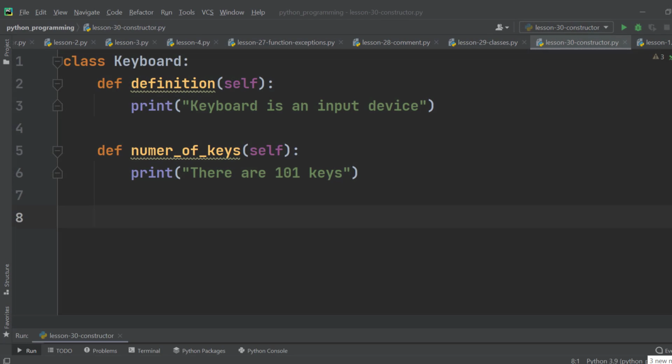A constructor is a method that gets called at the time of creating an object. You can see we already have the keyboard class defined. Here, we are creating a keyboard object. In our previous lesson, we have seen how it works.